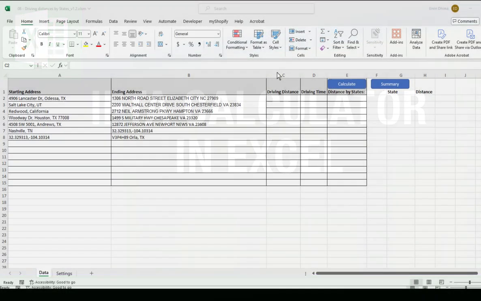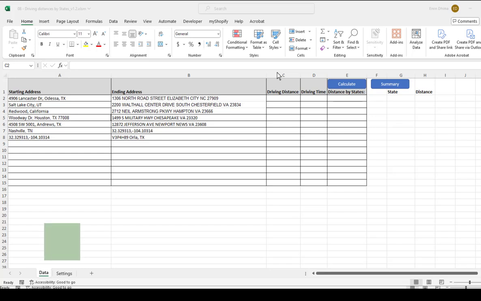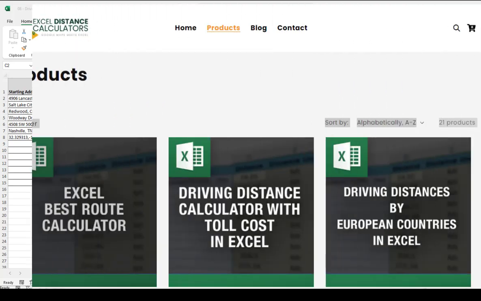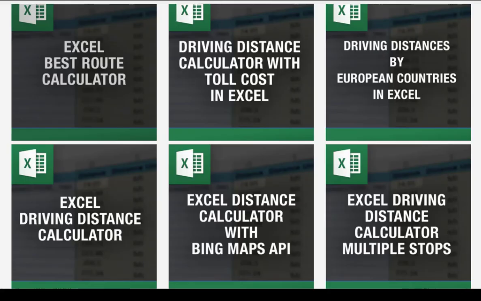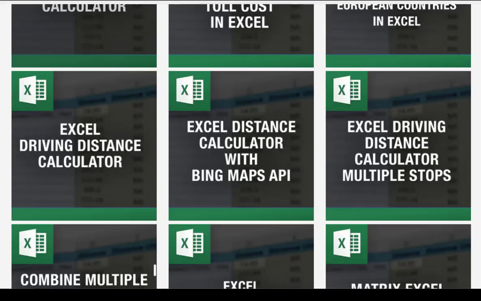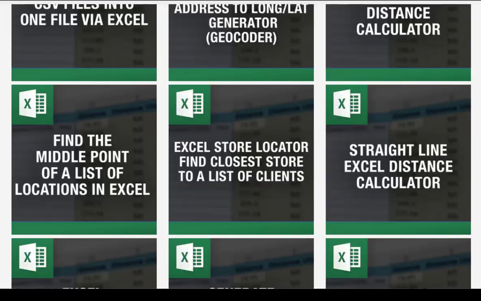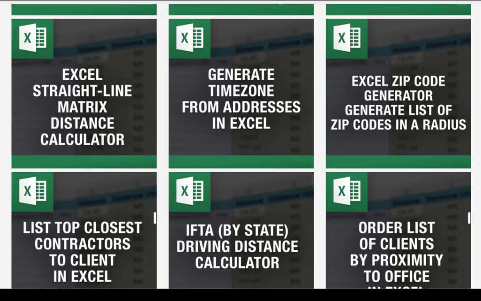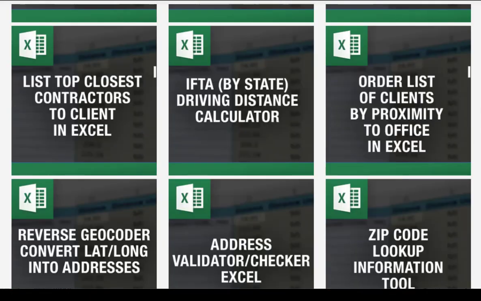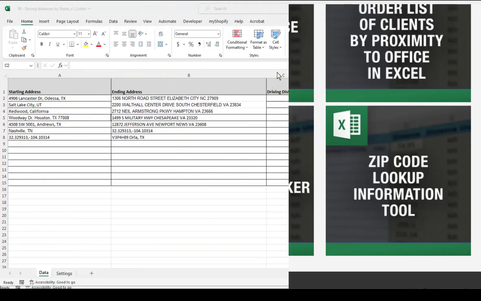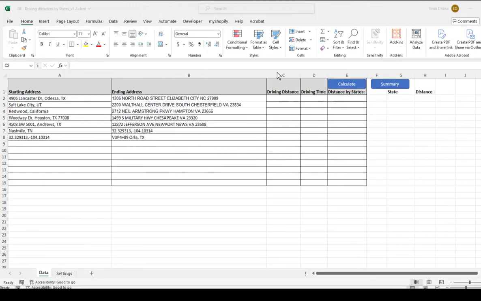Today I want to go over one of our more popular tools, the IFTA Calculator for Excel. Kind of a little bit of an overview about what we do. All of our tools are built in Excel, and usually we use some third-party API or some additional coding to enhance the current functionality that's native in Excel. In this case, what we are looking at today is our IFTA Calculator for Excel tool.